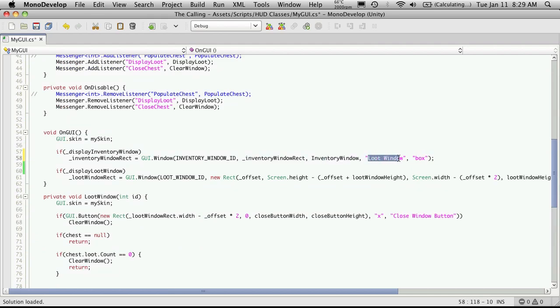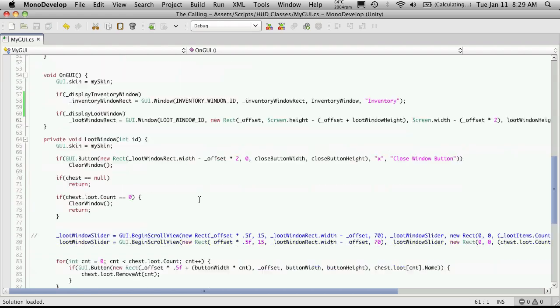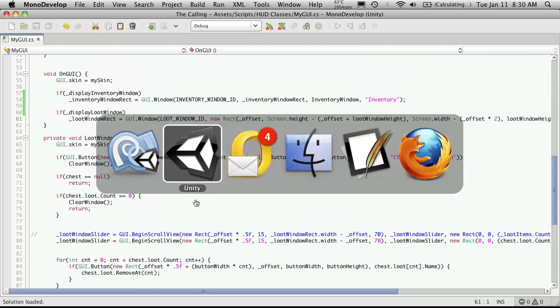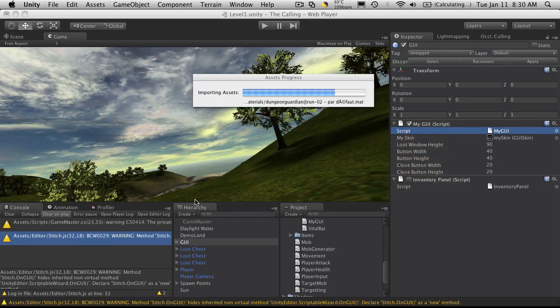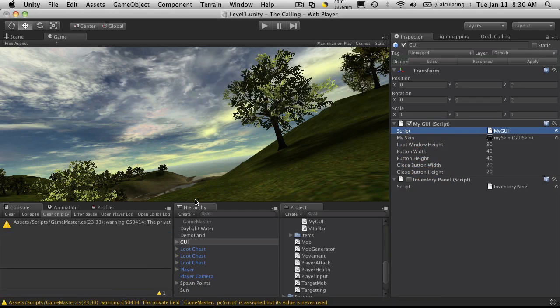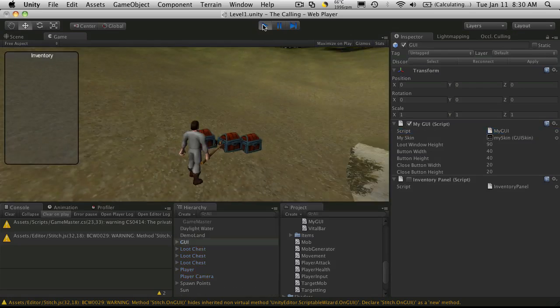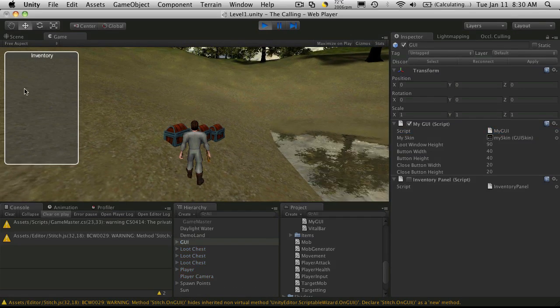And instead of loot window as the title, I'm just going to call it inventory. And for a GUI style, I'm not going to have one for default. And I'm just going to take a quick look here. It looks like everything should be okay. Let's go test it out in Unity. We got no errors, so I'll start it up. And there we go. I'm going to make it draggable right off the bat.